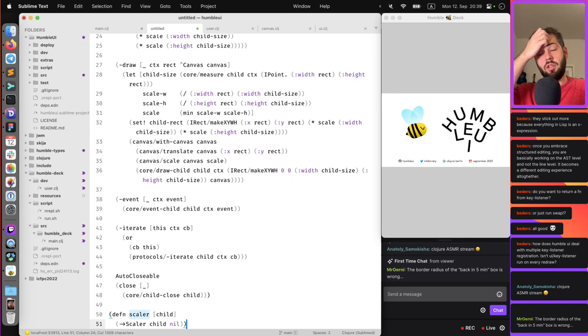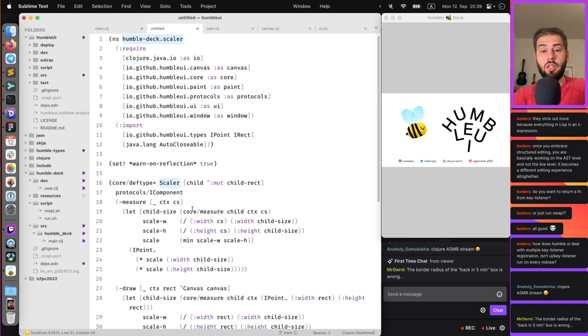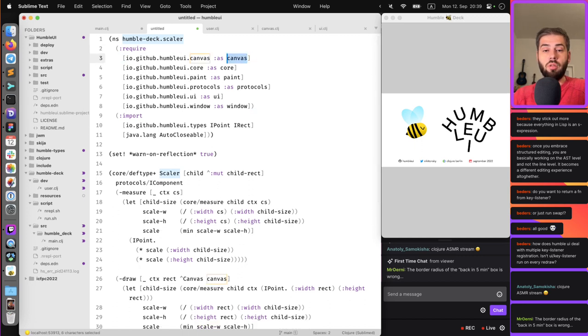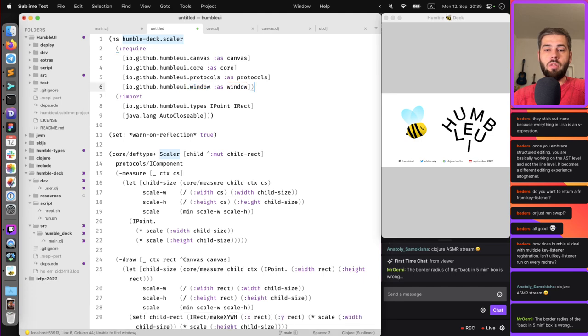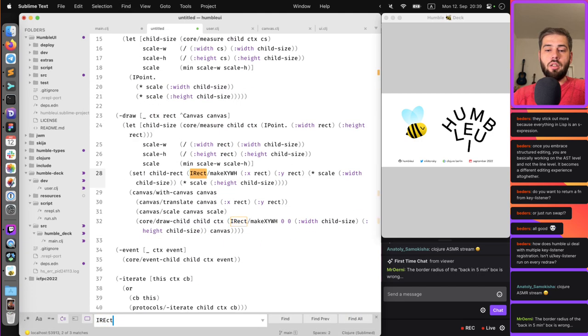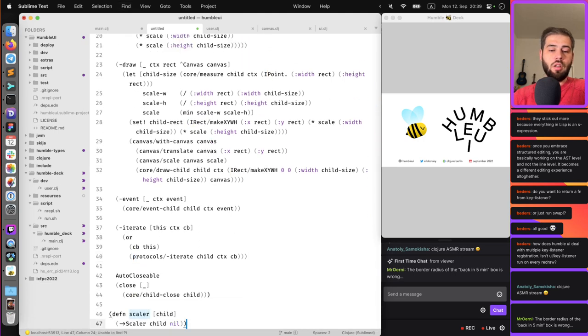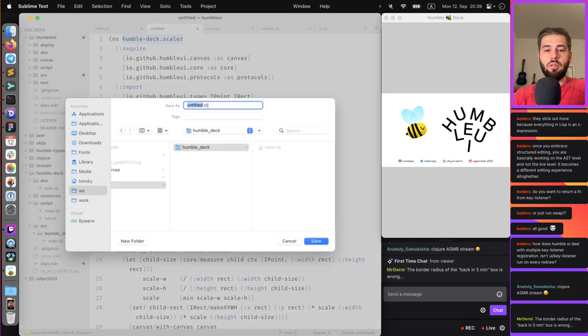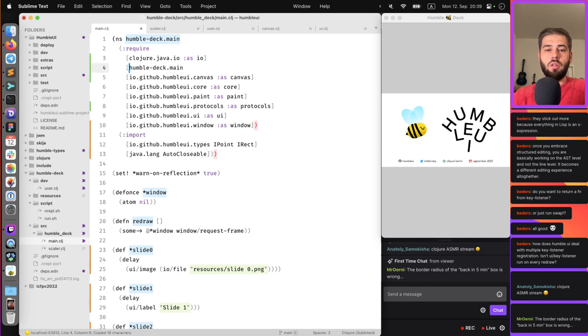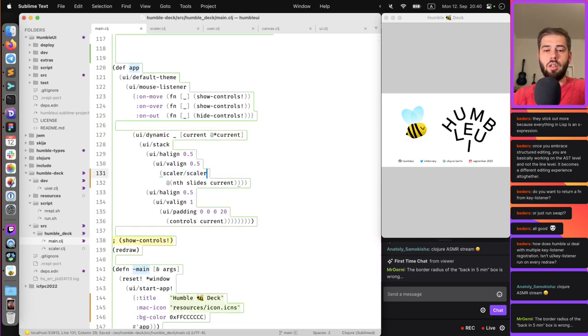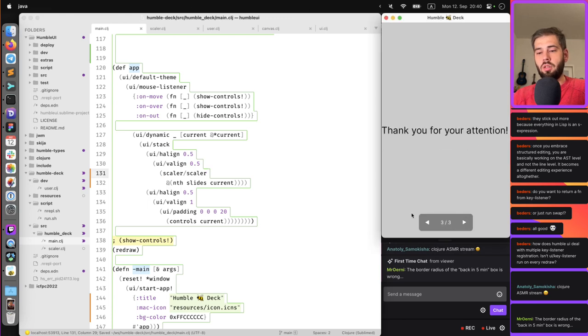I'm not sure if it's usable in a general sense, but I guess it probably doesn't need IO. Does it need canvas? Yes, for sure. Core, paint, no. Protocols, for sure. UI, no. And window, also no. Okay. Direct. I point, yes. Okay, after closable, yeah, this is scalar. And we want to scalar, scalar, scalar. Okay, so like this, right? And it still works, no difference.